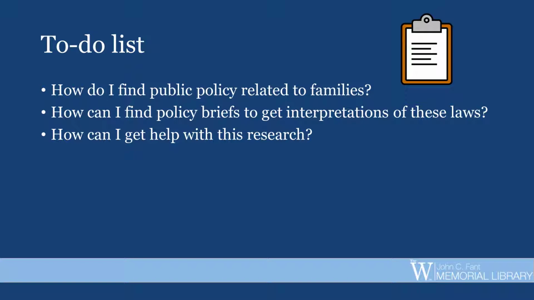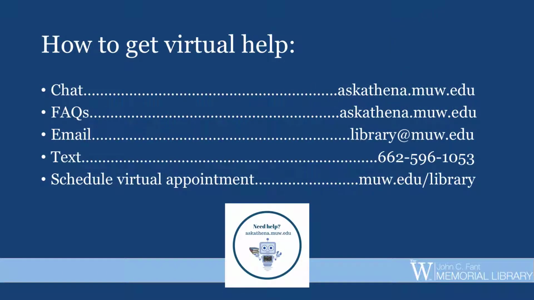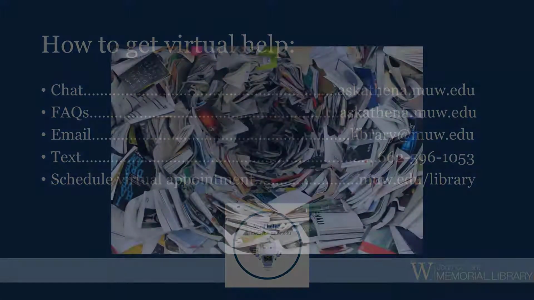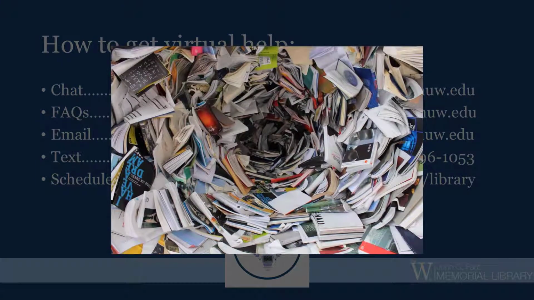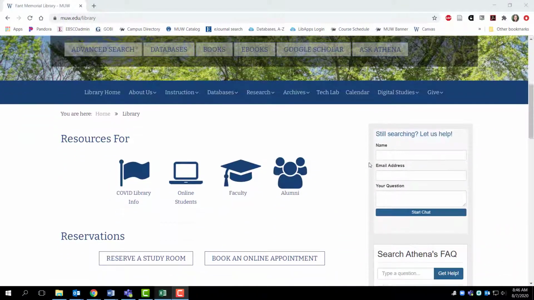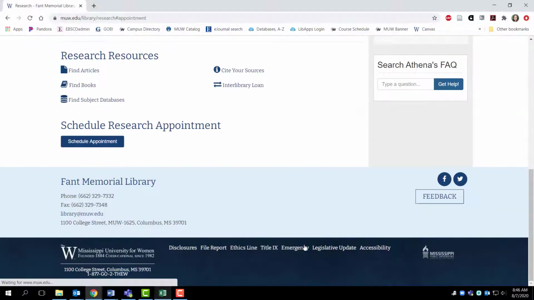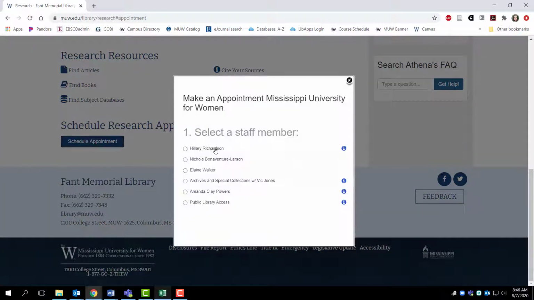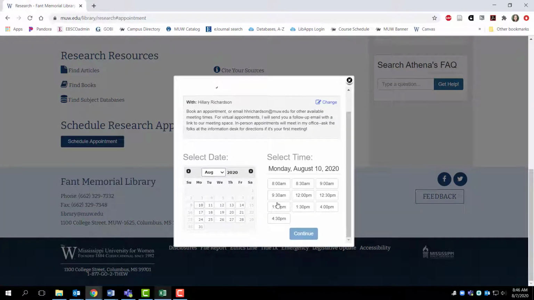Before we dive in, I want to remind everyone that this research is exciting and valuable, but it can also be difficult and time-consuming. So don't forget that while you're researching for this assignment, you can get a boost from the library at any point in your process, whether it's choosing a law to research, finding opinions on that law, or getting advice on places to search. We have several ways to contact us virtually, including chat, email, and text messaging. You can also schedule a one-on-one appointment with a librarian when it's convenient for you. No matter how you decide to get help, don't hesitate to consult us.